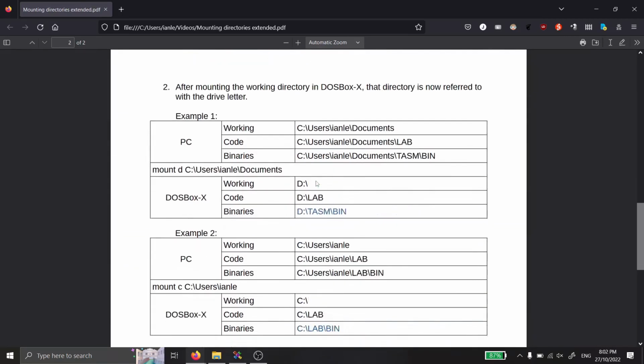All right, after mounting the working directory in DOSBox-X, that directory would now be referred to with the drive letter. If you do not remember the command, here is the command that I've shown you in the getting started video. So we have mount D, which is the drive letter I've selected. This drive letter can be from A to Y, I believe. Usually I'll just stick to C, D, E, F, G.